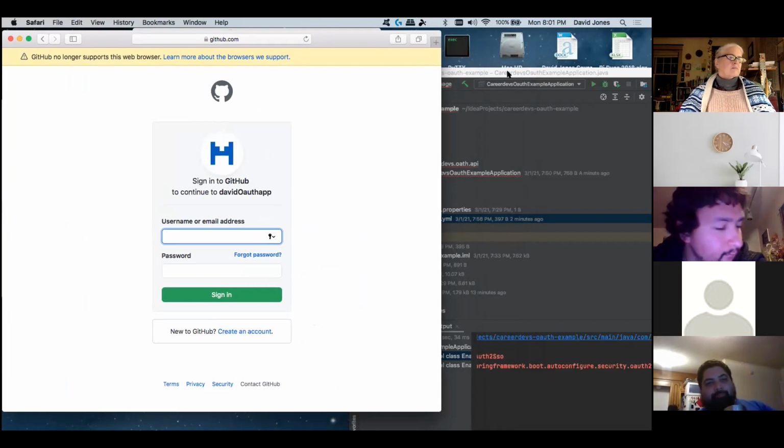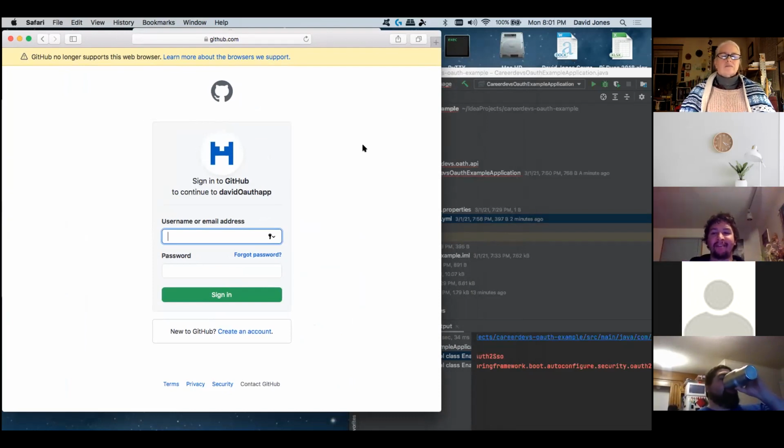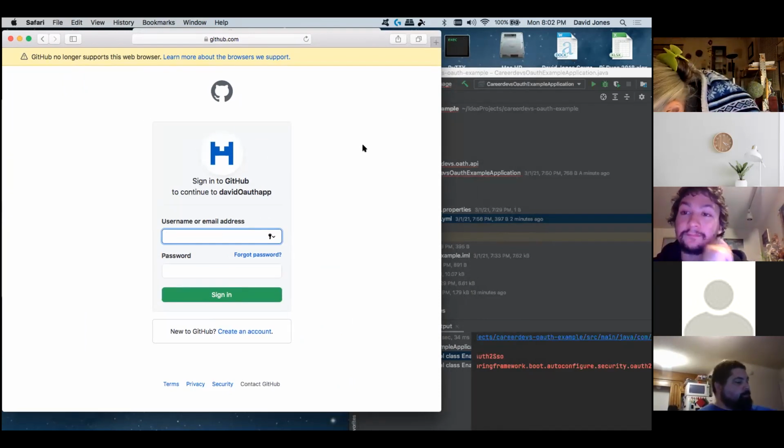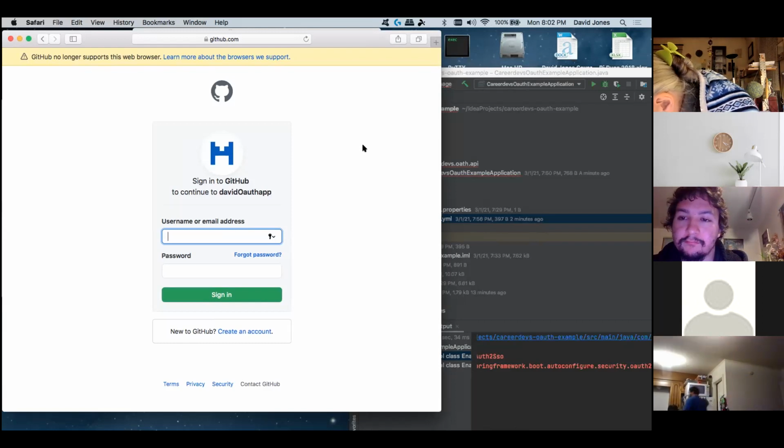So David's application never gets your GitHub username and password. Never gets that. You give your username and password to the third-party application. The third-party application then gives a token to David's application to say, here's a token you can use to act as this person. This is your proof that the person gave us a valid username and password for you to act as this person.